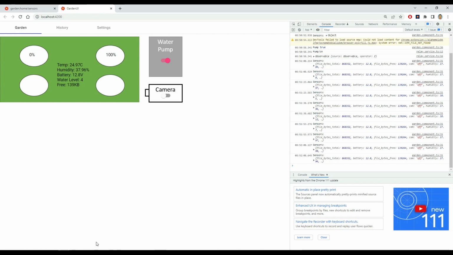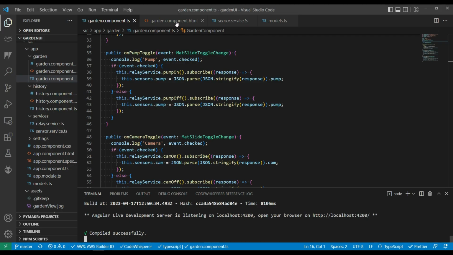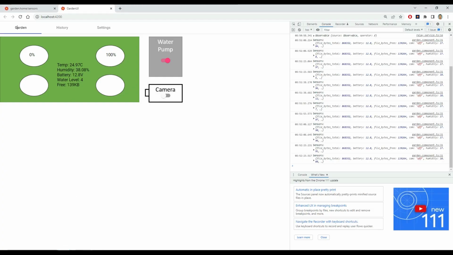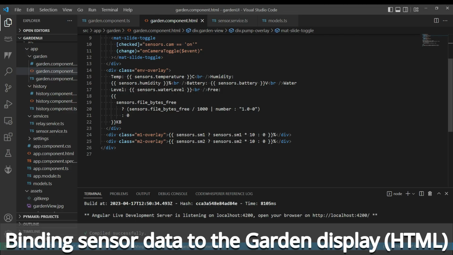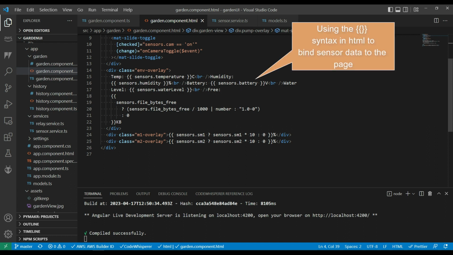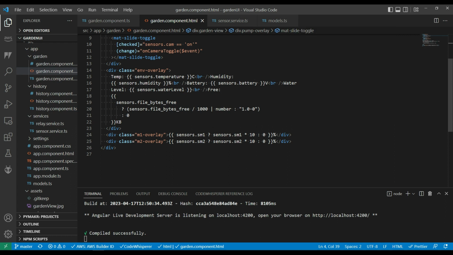Last thing to have a look at here is the actual HTML. So you see down here, this is where the new values are being shown. Things like temperature, so there's temperature here coming from the I2C sensor. It's using Angular expressions to plug in the values that are being returned on sensors: sensors humidity, sensors battery, sensors water level, and also the soil moisture sensor readings here.